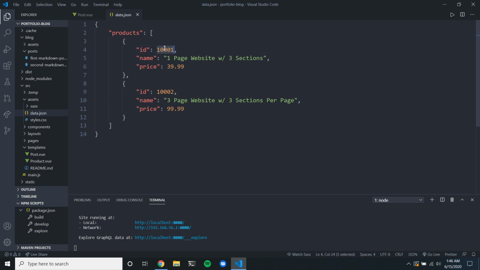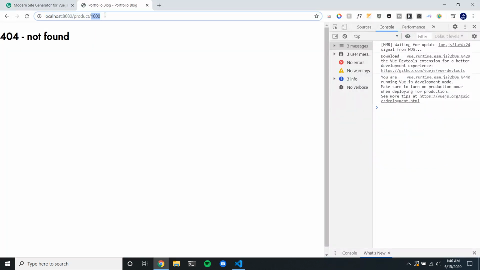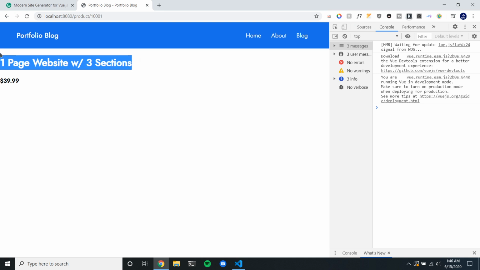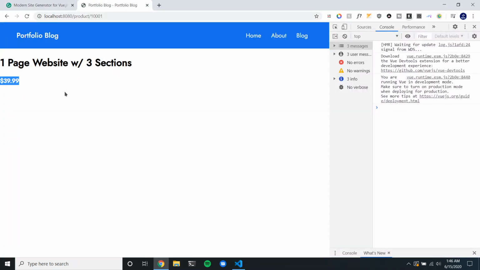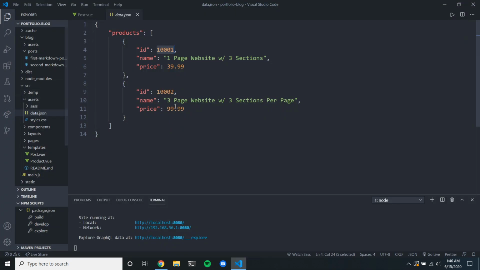And I put in the wrong ID. So if we go to that ID, then you can see that we have our website, and it says one page website with three sections, which is right here, and the price is $39.99.